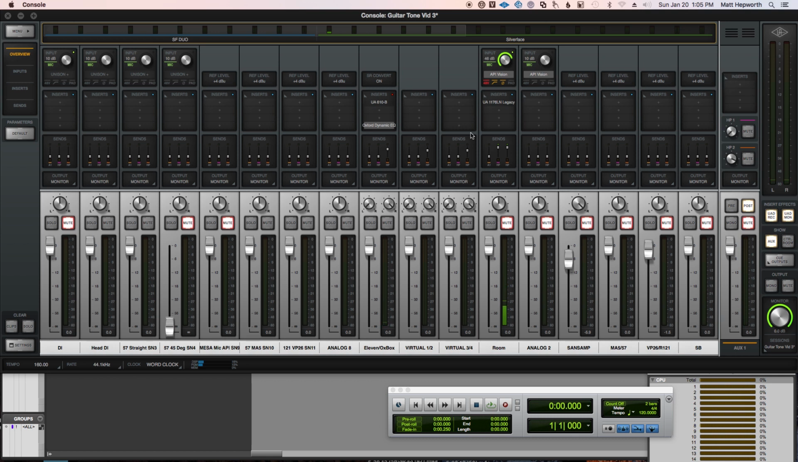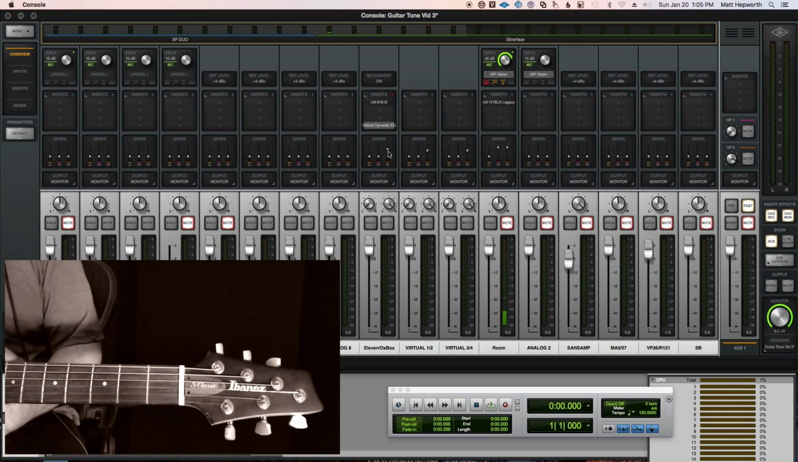I'm going to go real time, so bear with me, there will be probably a few mistakes. I've got an 11 rack running into the S/PDIF in. I'm not using the aux box today, and I'm using a 610B to give it a little bit of tube warmth and also to bring up the gain a little bit since the S/PDIF output on the 11 is a little bit low.